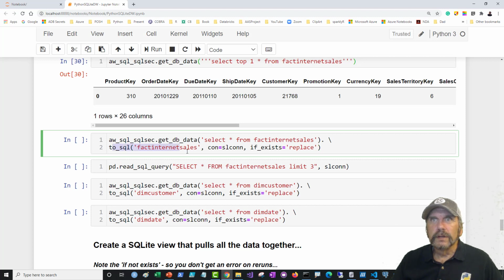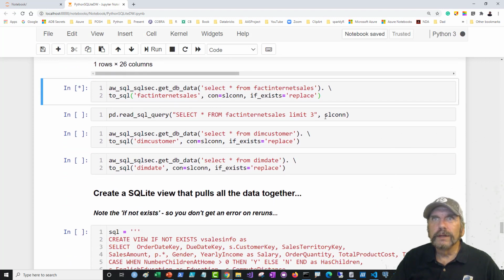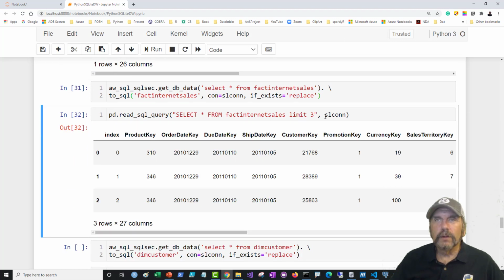And I'm going to persist it here. So again, I don't have to keep storing it into data frames. Since my getDB data returns a data frame, I can actually just take that and chain onto it to_sql and write it directly into my database. So in this one statement, I've just grabbed data down and pushed it into my SQLite database. And now, wow, I can query it.